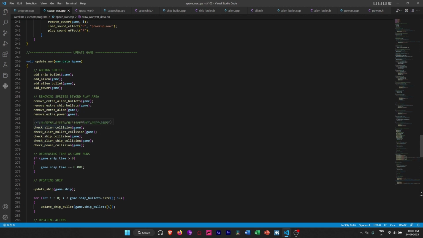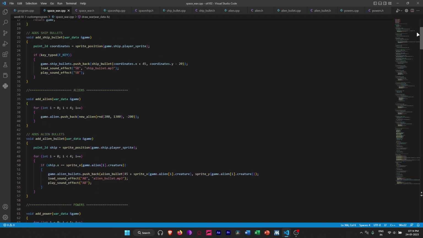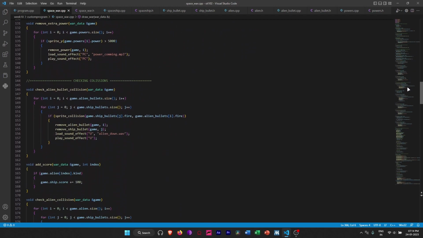And then there is the main thing of the game, which is checking the collisions. Check alien collision, check alien bullet collision, check ship collision, check alien ship collision, check power collision, which check different types of collisions, like between the bullet of the alien and the bullet of the ship, when the ship's bullet collides with the alien, when the alien's bullet collides with the ship, when the ship collides directly with the alien, and when the power collides with the ship. And hence there are different outcomes, as these are declared here. We can see I have made the comments perfectly, checking the collisions.